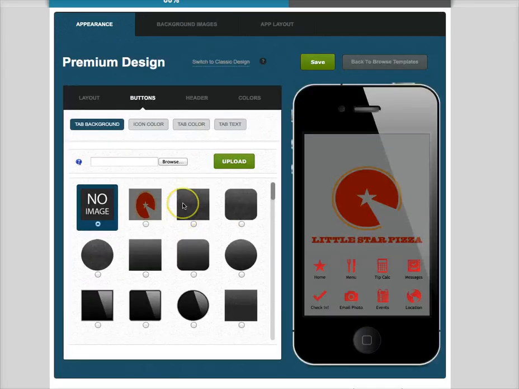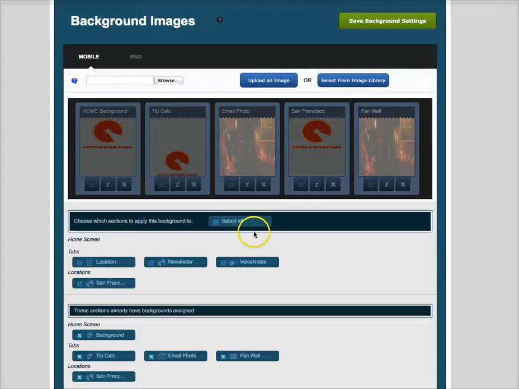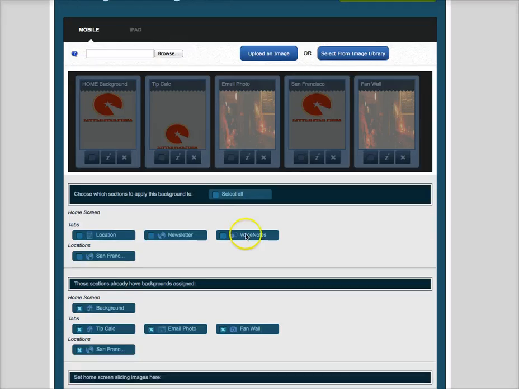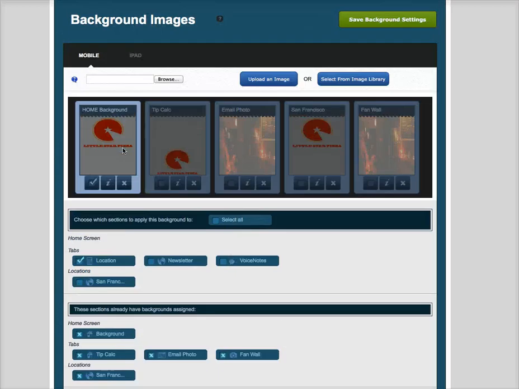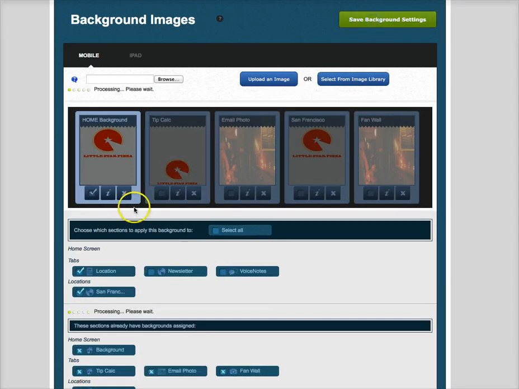I'm going to move on to the Background Images tab. Here you can see all the images you've already uploaded while building the app. And below you'll be able to see the tabs that currently do not have background images. So I'm going to select my home background and apply it to a few of the tabs that I want to. When I apply those check marks and save my changes, it will automatically apply that background to those tabs.